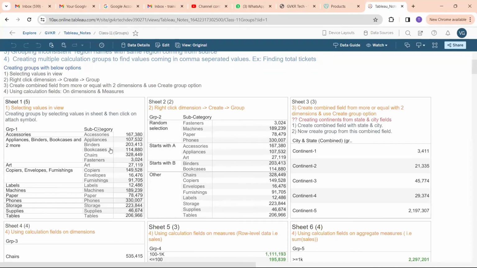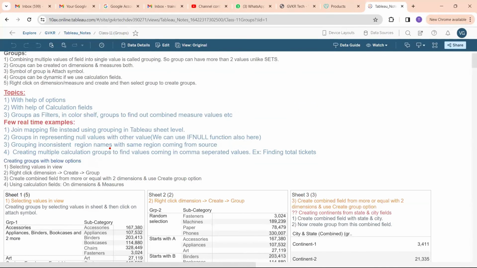Okay, we go to other options here. What are the other real-time examples? We just saw joining the mapping file instead of using grouping at the Tableau sheet level. So we just saw this option, using the mapping file and all those. Okay.